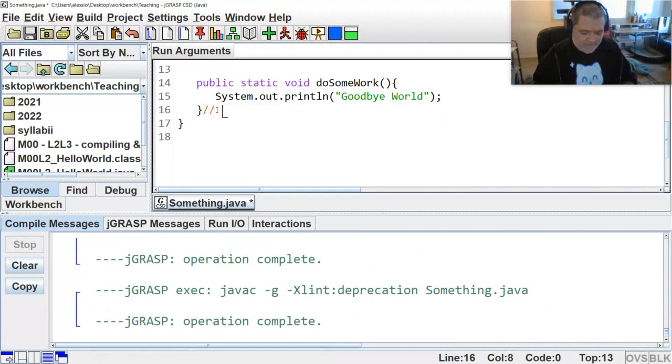For example, this is the curly brace that closes the do some work method. And if I put a comment like that, which I'm going to force you, actually, I'm going to be laconic on that.